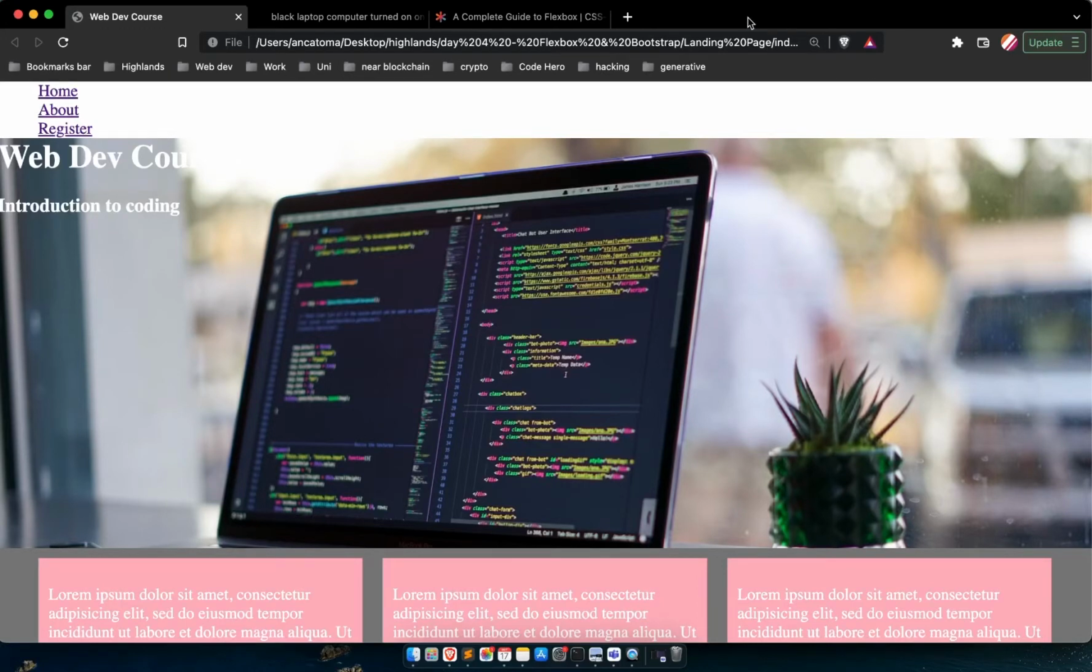So back to the header. Now that we know how to use Flexbox, we can work on the layout of these elements. So we want the H1 and H3 to be in the middle of the header. So somewhere around here, we want them to be aligned both vertically and horizontally.